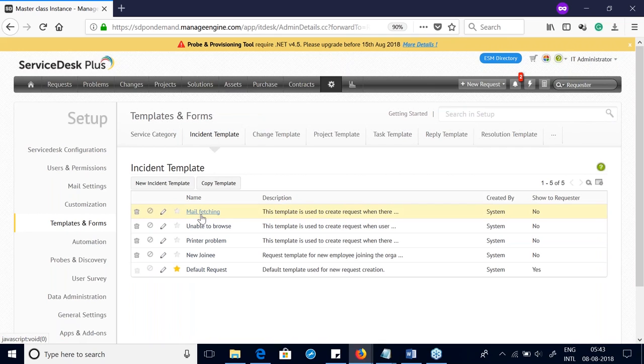We have some default templates available over here. We have mail fetching, unable to browse, print a problem, new joinee, and default request. So these are the templates we have by default. You can create multiple templates. Apart from these, if you need any other template, you can create it as well. So you have 5 templates.